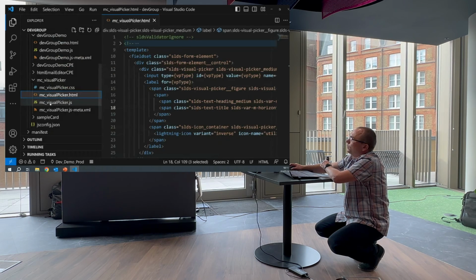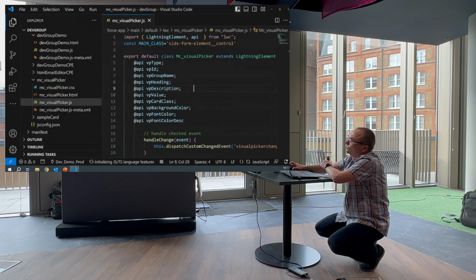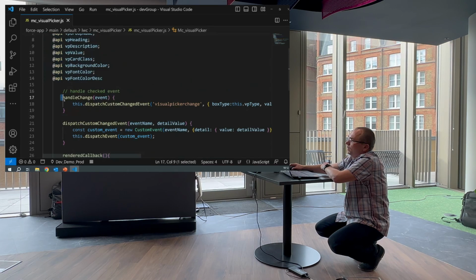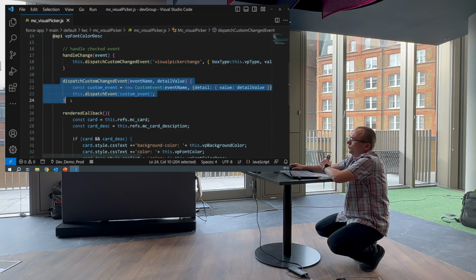Okay. Visual Picker JavaScript. We've got all public properties with the API decorator, which are coming from the parent component. We've got one method, or actually a handler. When the card is selected, I'm dispatching a custom event to notify the parent that the card has been selected. That's the name of my event. And I'm passing back all the card details, with type, description text, etc. And I'm using a separate method for that event. As you can see here, this is just a custom event, and the detail would be that object of that card.